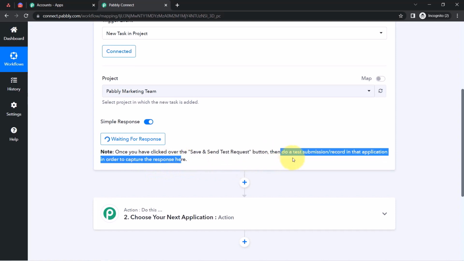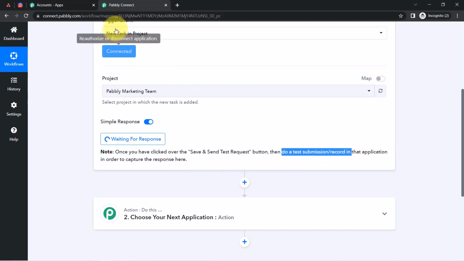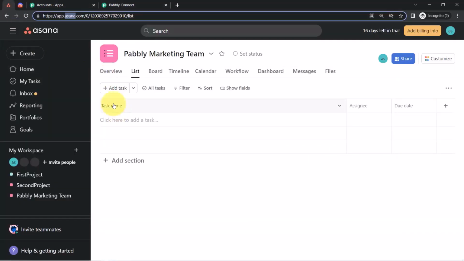So basically it is asking to do a test submission or record, and here the test submission means making of a new task into one of our project. Okay, so I am going to create a new task right in front of you into my project which I have just created right in front of you.